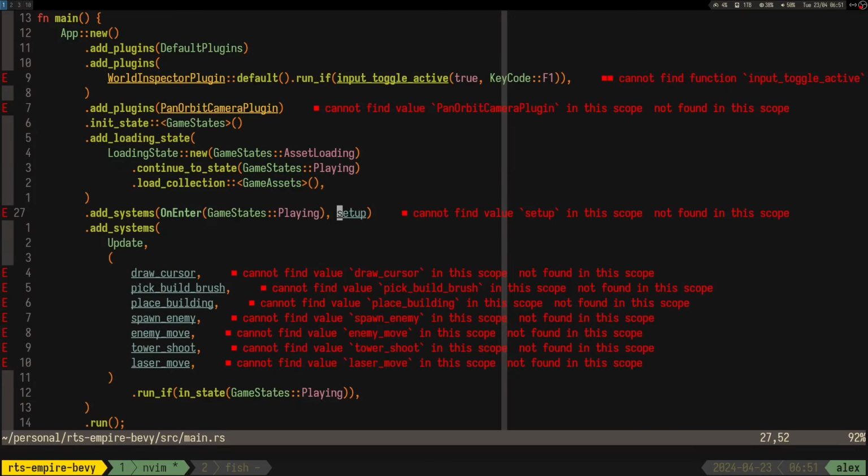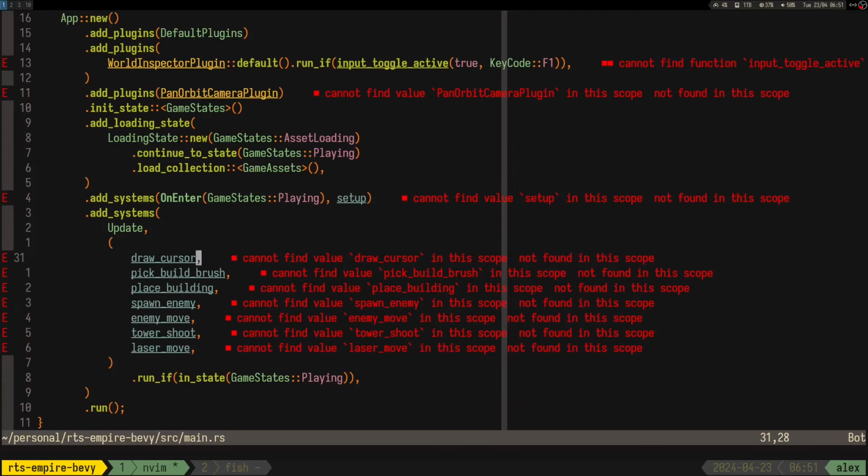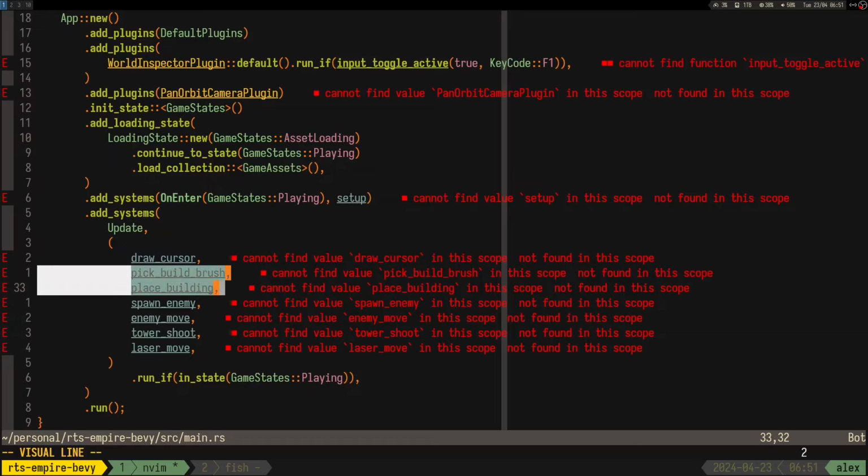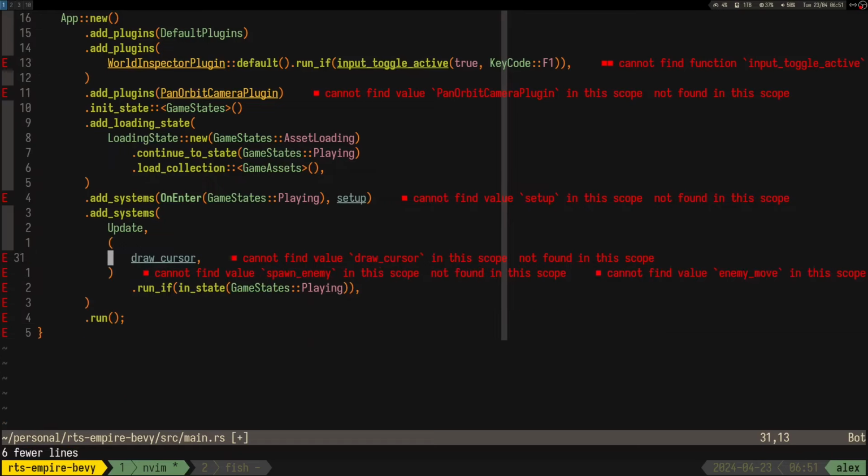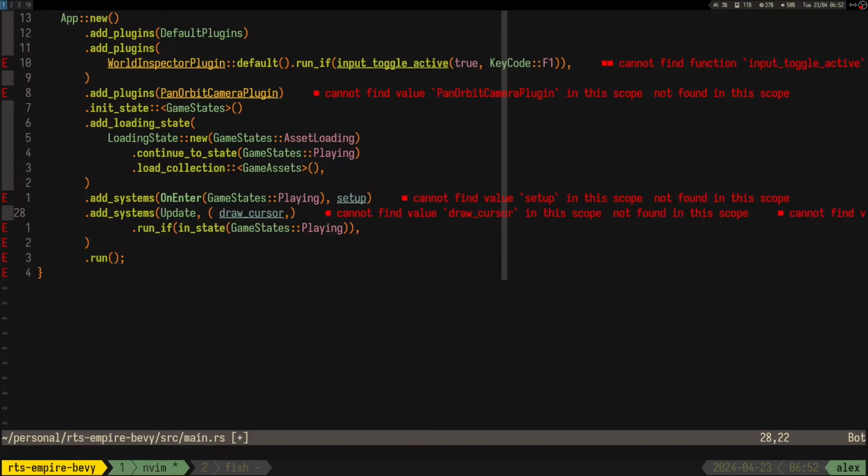Okay, we'll need a setup function, which I guess we can probably split into multiple, like setup terrain, setup whatever, but let's keep only one setup. And then in the update, let's have, I don't even know, probably draw cursor.